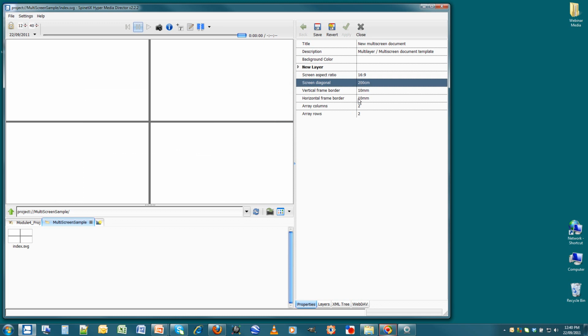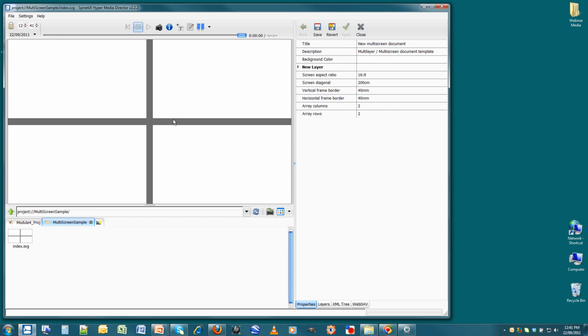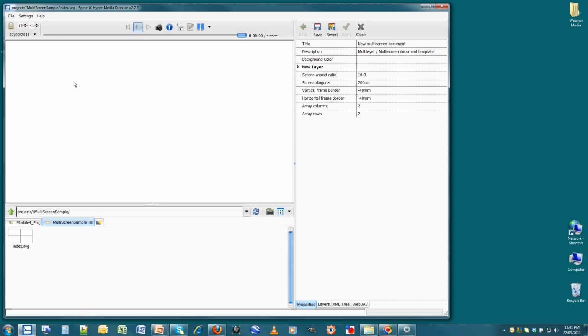And the other nice feature you've got, if I change this to be 20mm, actually I'll make it 40mm border. If you're using projection, it's also possible to configure the screens so that instead of having a bezel, you can have an edge blend. So when I go in here to the bezel vertical border and I put a minus figure in, you'll notice that the bezel disappears, but there is a blended border that's incorporated into the device.